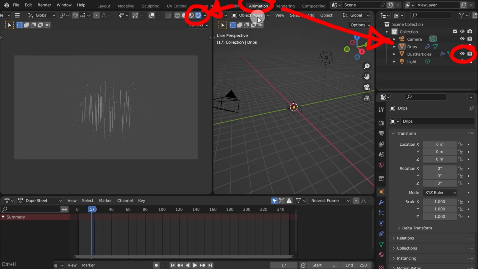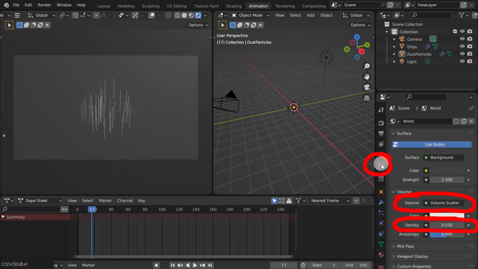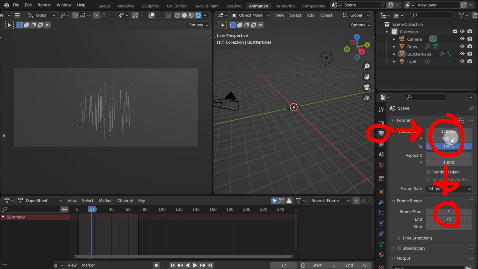So starting in the animation tab, turn on rendering and turn on the drips and dust to make sure we have everything enabled. And this is sort of where we're starting off. Then jump into our warp properties, set up volume scatter, lower the density so that we can get that atmospheric effect going into our scene. Going into our image properties, setting up that 1280 by 540, 21 by 9 aspect ratio. End frame is going to be 72 frames, so we're doing a 3-second render animation.